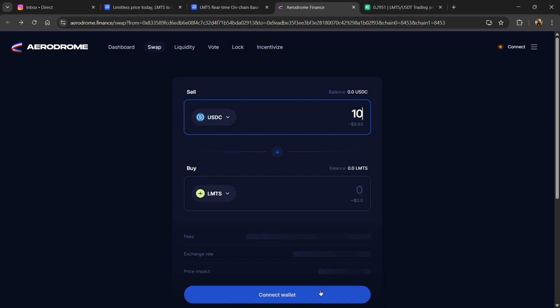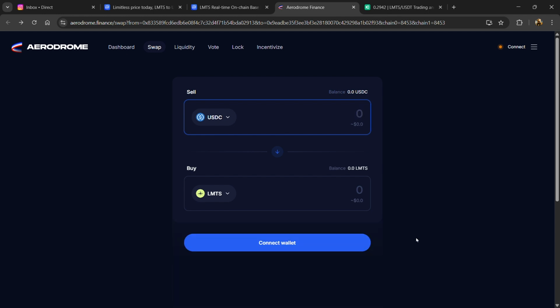enter the number of USDC coins that you have, and finally you will confirm the transaction. Then you will receive this token in your wallet.